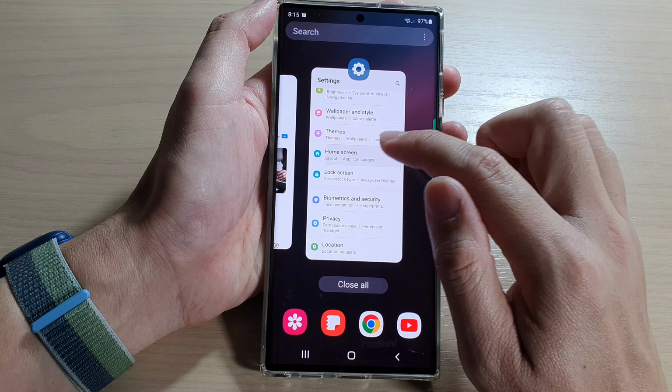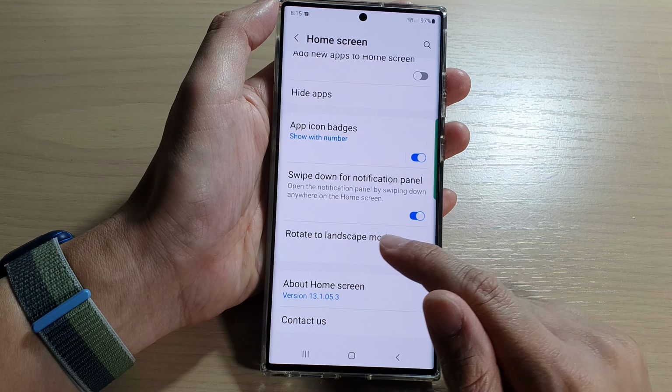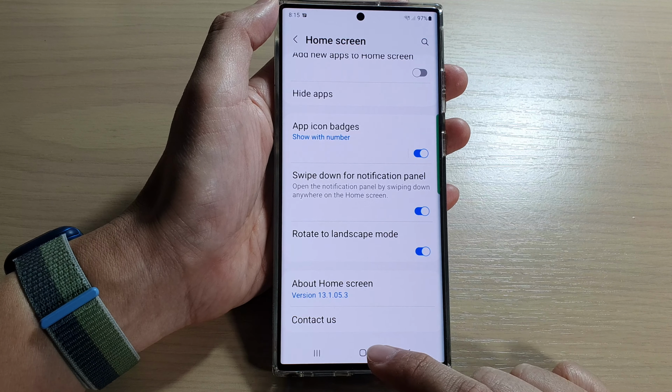And that's it. That's how you can turn it on from the home screen setting page, and just simply tap on rotate to landscape mode.